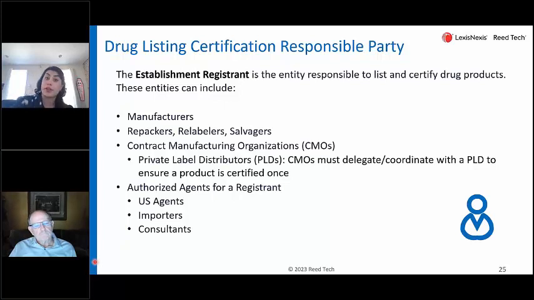So if you're an organization that hires another company to produce your products, they are responsible to do this blanket no change. Also if you have an authorized agent, so say your organization is out of the country, U.S. agents or importers or consultants would be the responsible party. The one thing to note is that we do sometimes see CMOs and their distributors. The distributors will do the blanket no change. However, the responsibility does fall on that establishment registrant. So whoever's doing the manufacturing and whoever's listed on that SPL as your registrant would fall as the responsible party to do these blanket no change recertifications.